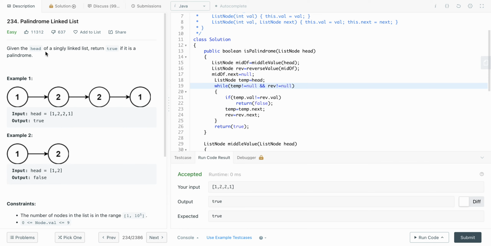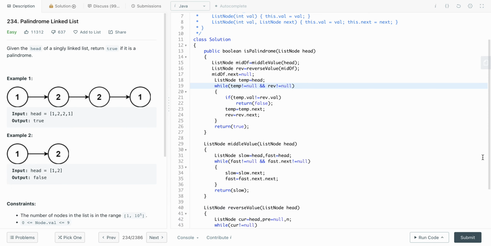So this was about the palindrome linked list, and it's the most frequently asked interview question. In that, you have to give both the brute force approach as well as the optimized approach. So do practice it well.